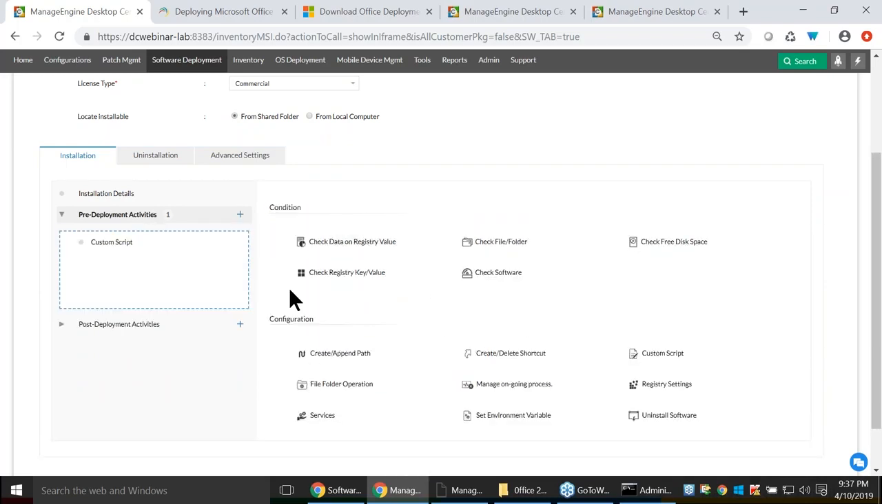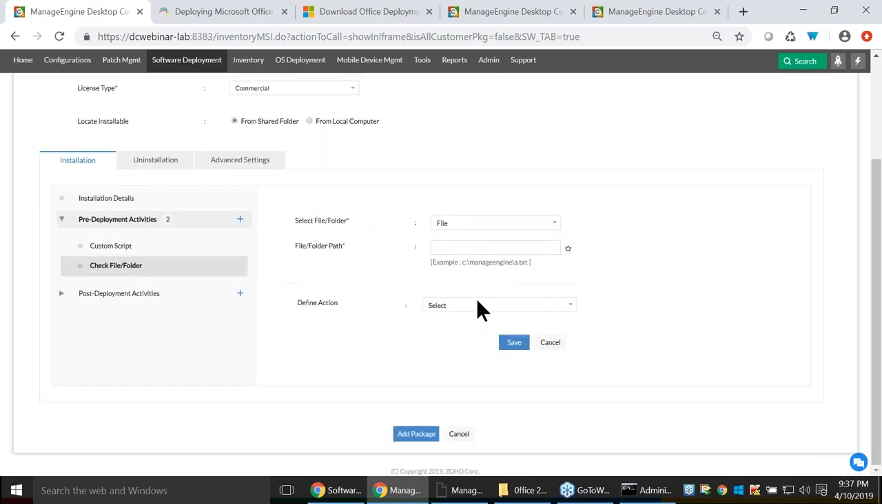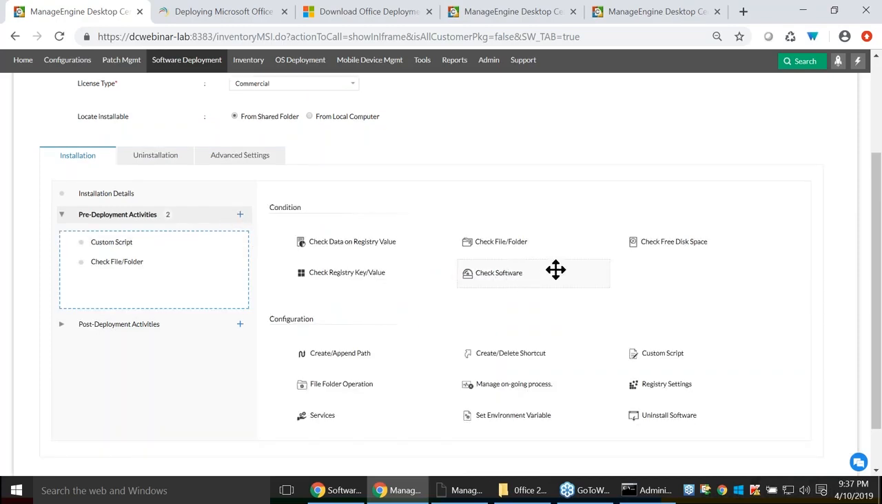Likewise, you have different types of configurations and conditions that you can choose. For example, if I wanted to check some files before the deployment, only if the file is available, I can proceed with the installation. I can set the conditions like this. You can even set a lot more conditions like this based on your requirement.